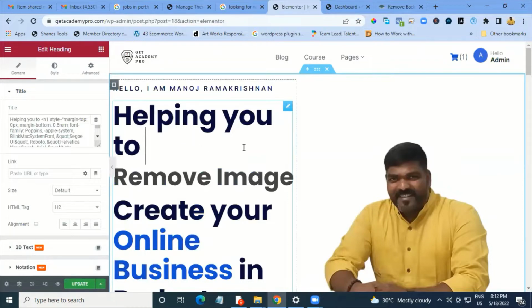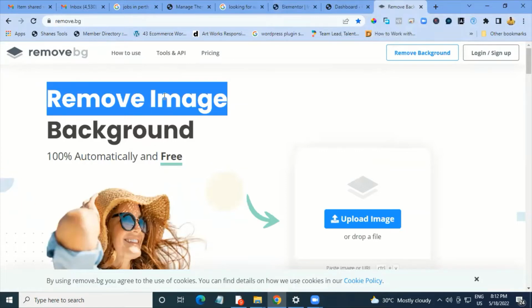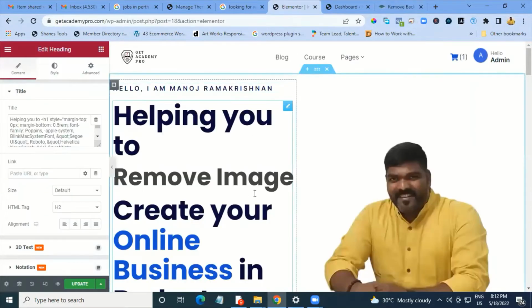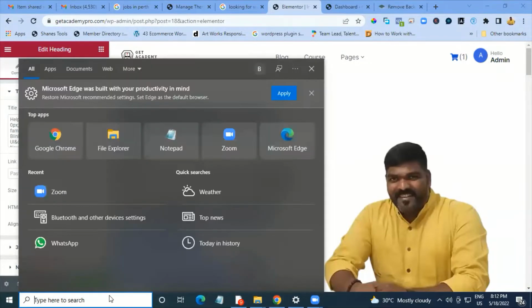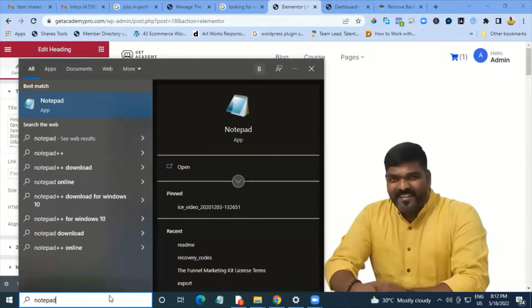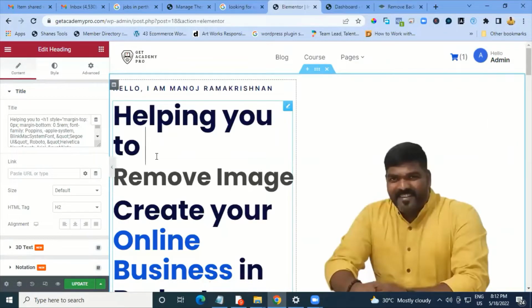What happens is the text would be there, okay, but the color combination also changes. So the Remove BG text has come in as a gray color. This is happening because the site is picking up the CSS from this website and putting it over here. So to avoid this, what you should do is open up a notepad, okay, and just put your text in the notepad. Once you have pasted your text, copy it from here, and then paste it in the area you want.